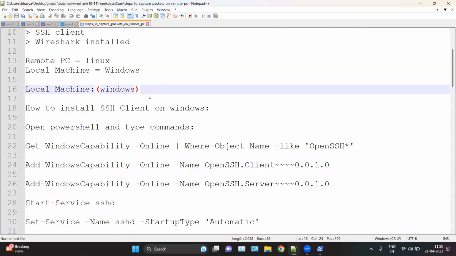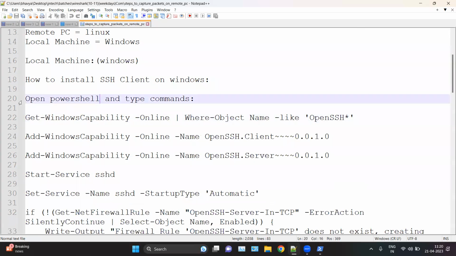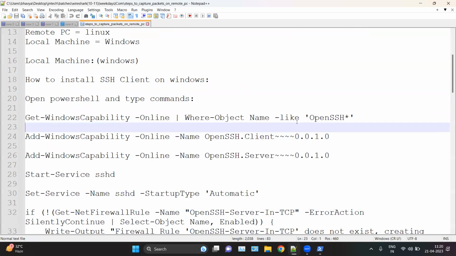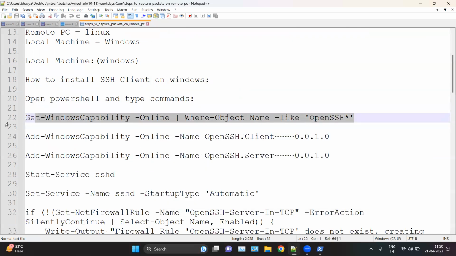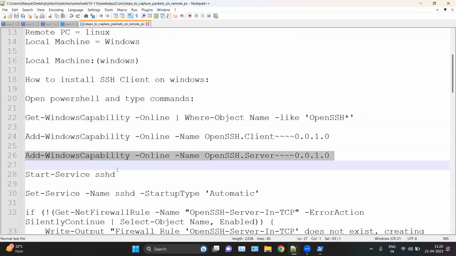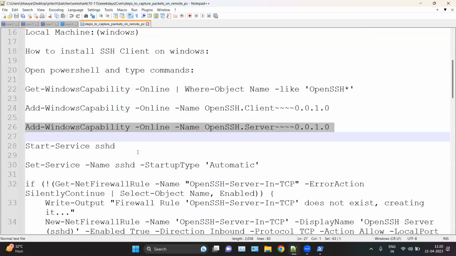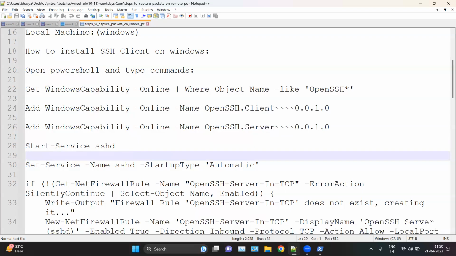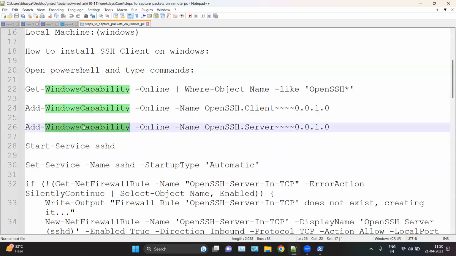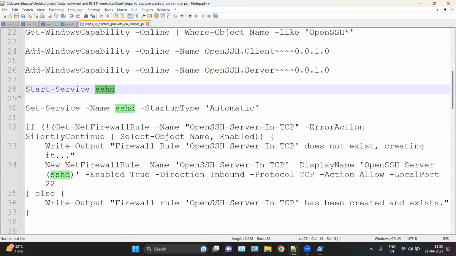So for the local machine, like Windows, you have to open your PowerShell and type these commands. Open your PowerShell, right click and run as administrator, and then copy these commands line by line. First one is this one, second is this one, third is this one. As SSH is pre-installed inside my system, I am not going to run these commands. So you have to open your PowerShell as administrator, then run this command first, second, and third one. And then you have to start your service SSHD.